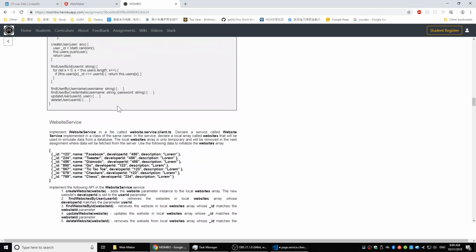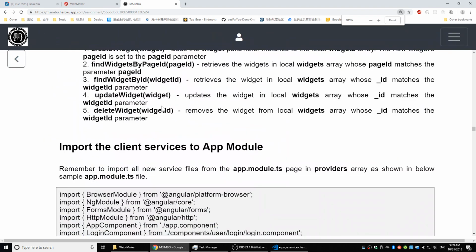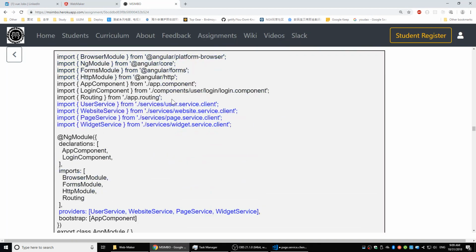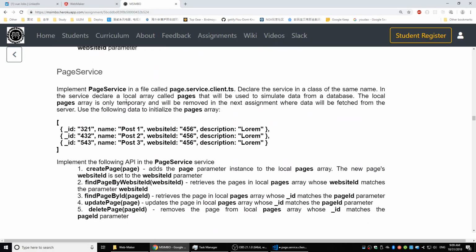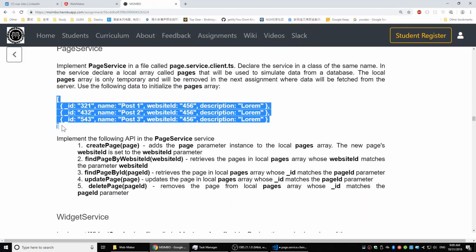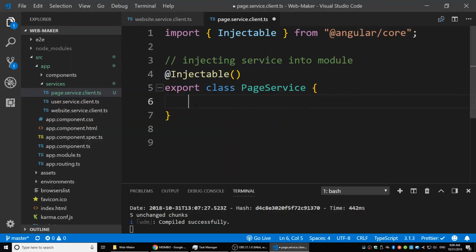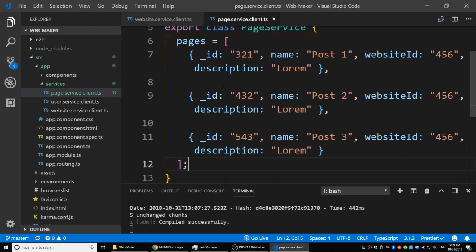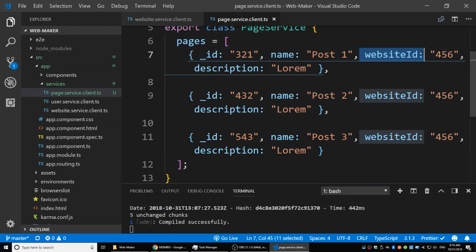Let's make it bigger. We're looking for the data we already provided here for the pages. It's a page list. You can just copy that, and we're going to have pages equal to that. That's a list of pages. Each page is going to have an ID, a name, and a website ID and a description. By website ID, you know which website this page belongs to, right?